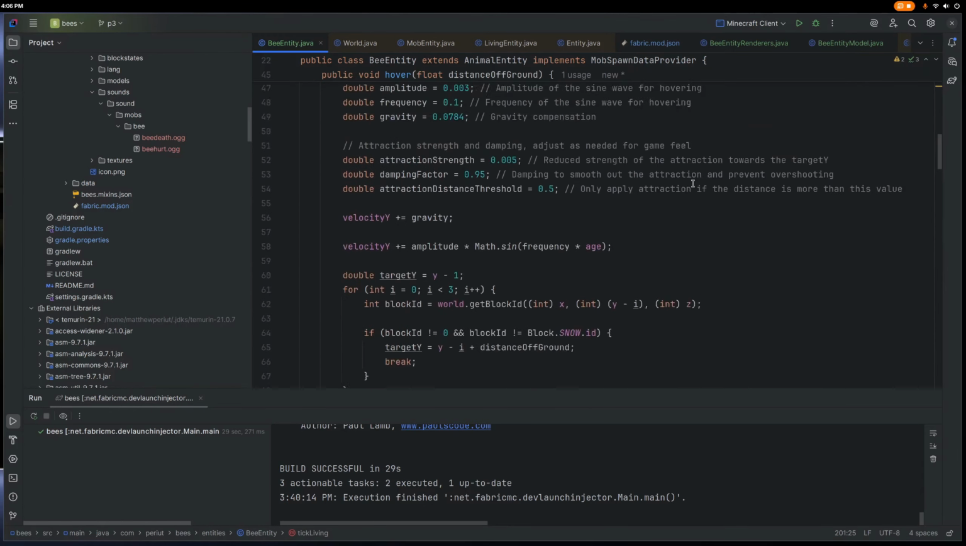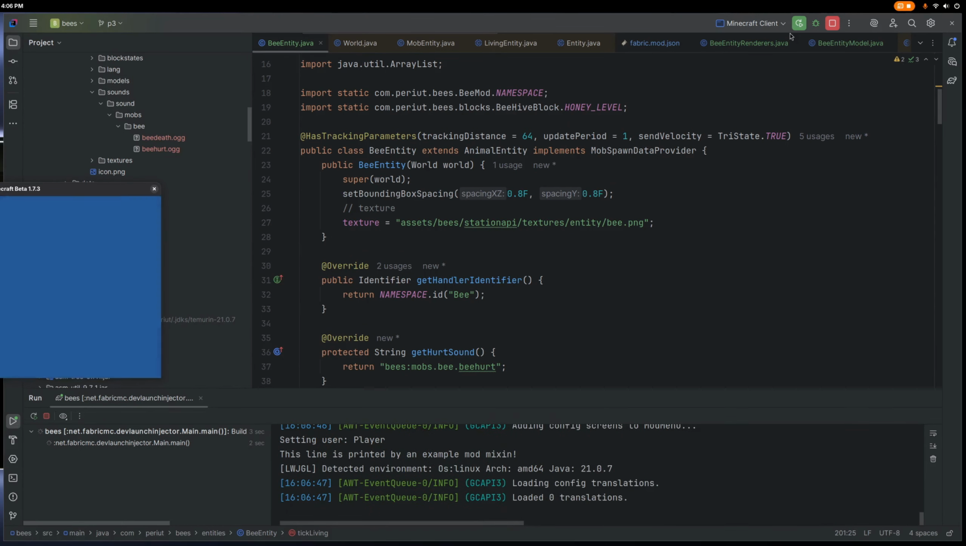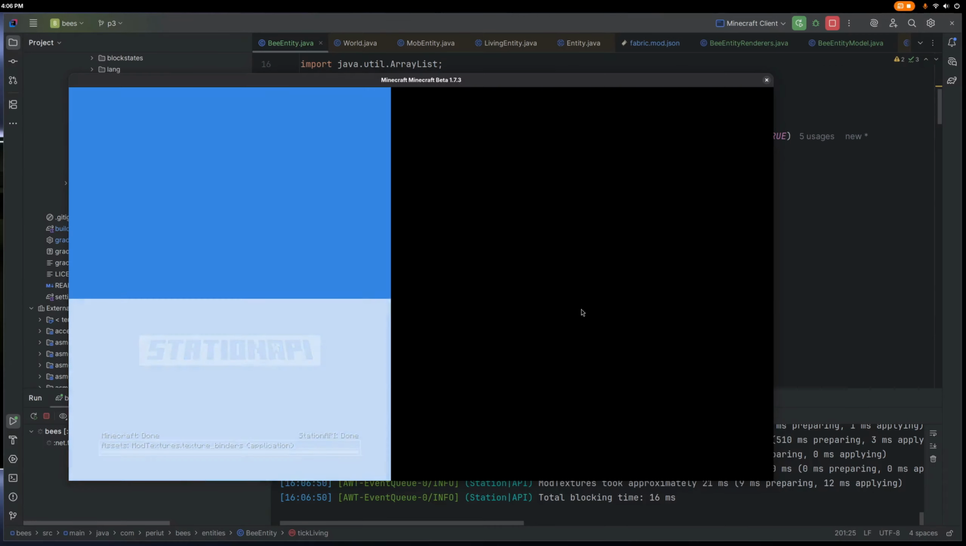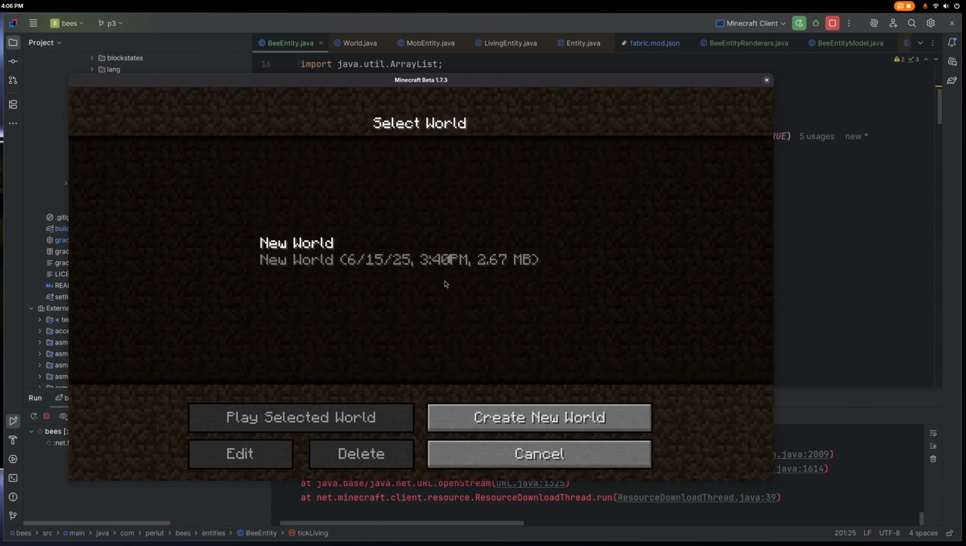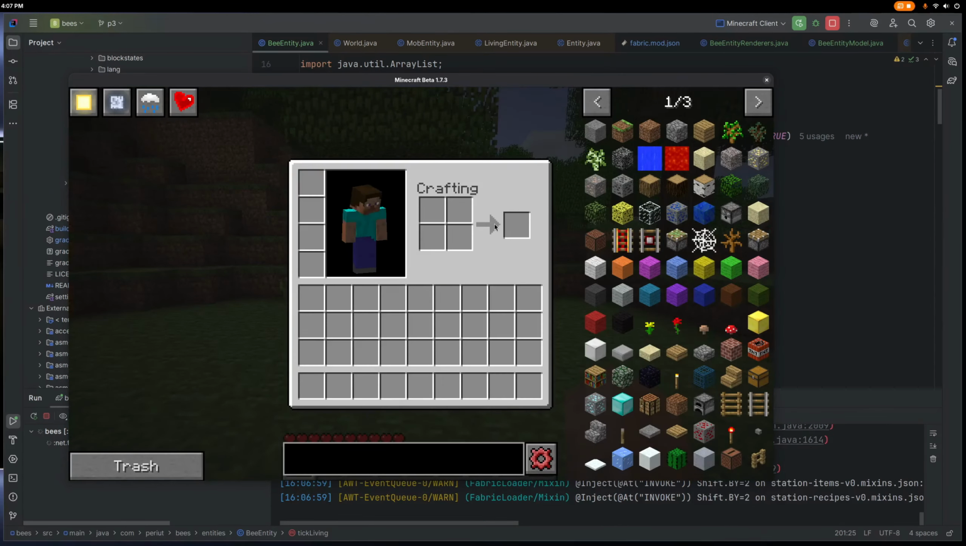Now that we finally have all of this set up, we can start up Minecraft and see the glorious bee actions, which was a lot to say, a lot to do. But hopefully nothing goes wrong. I'm just going to create a new world so that I can have a nice little testing setup to see if this is working at all.